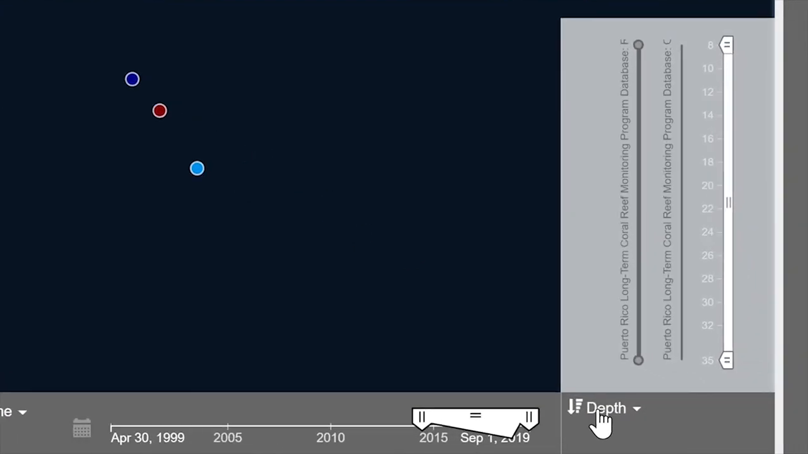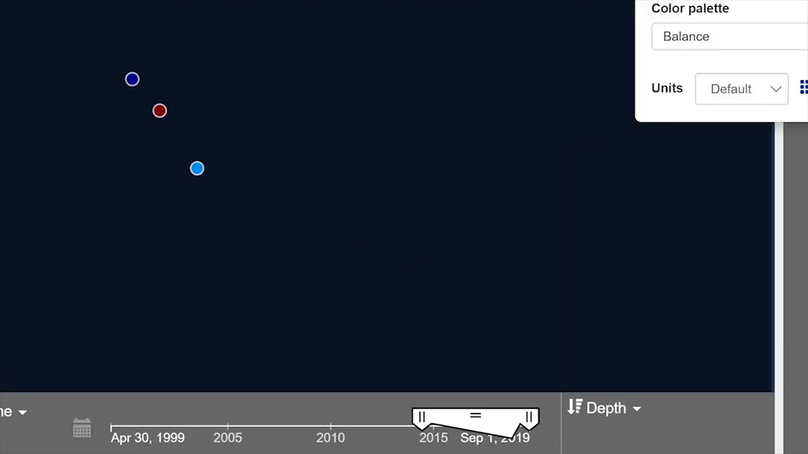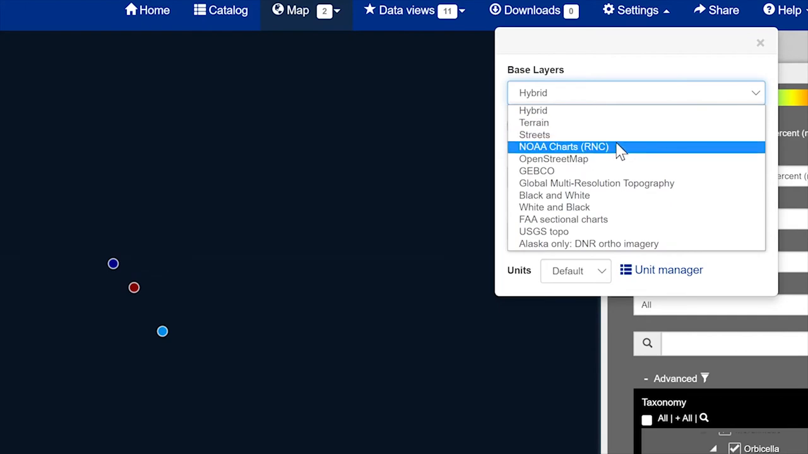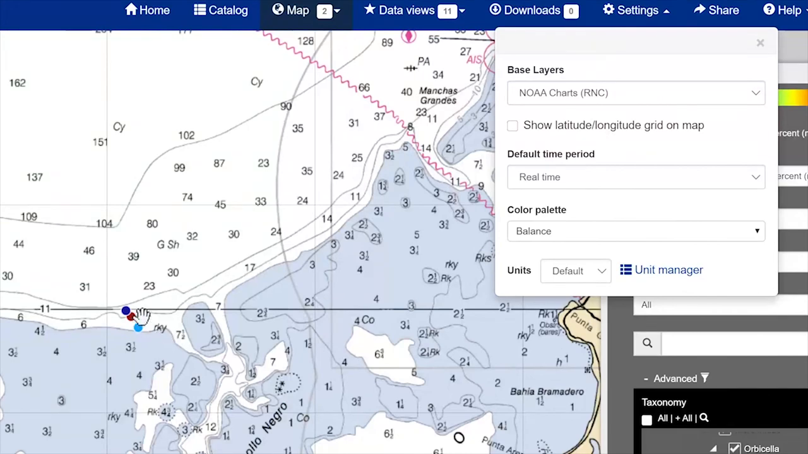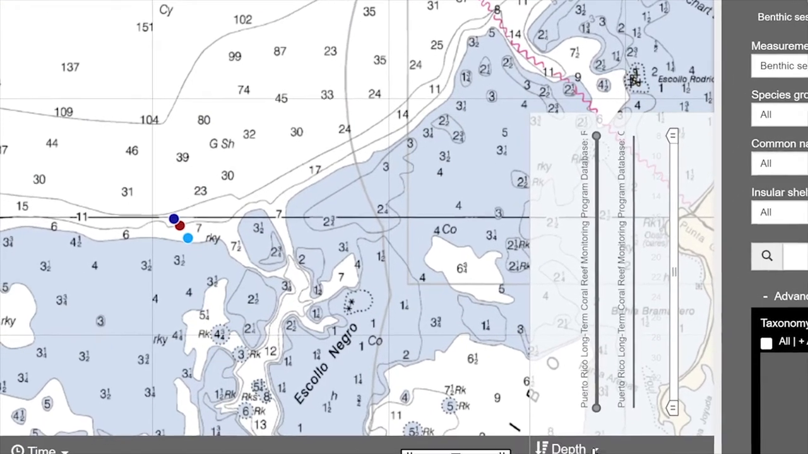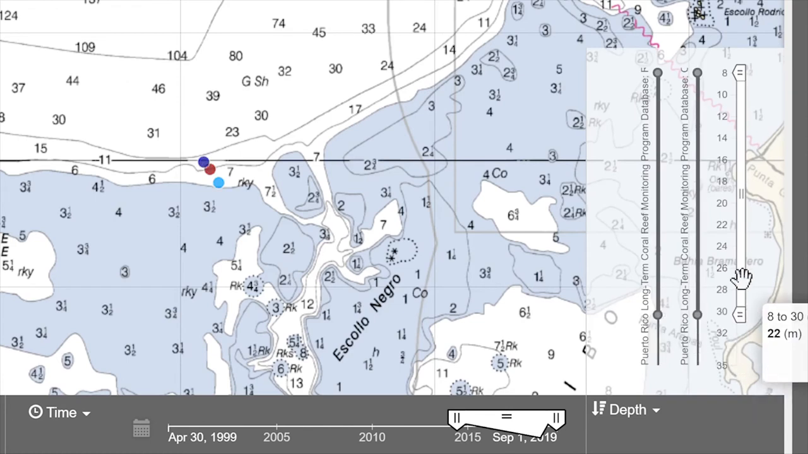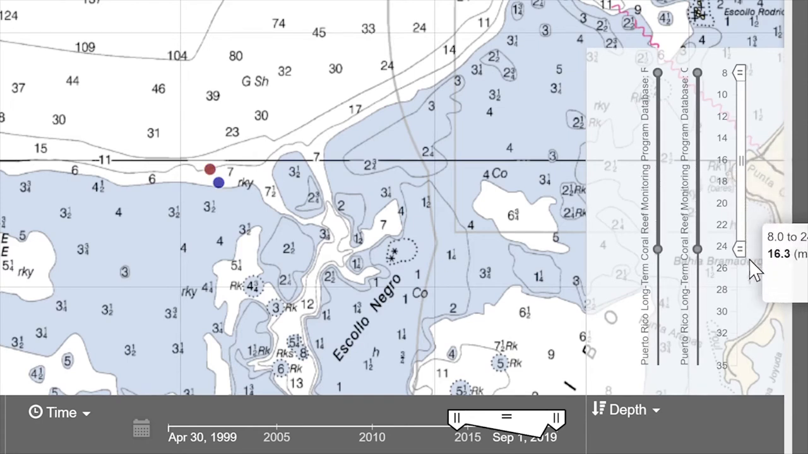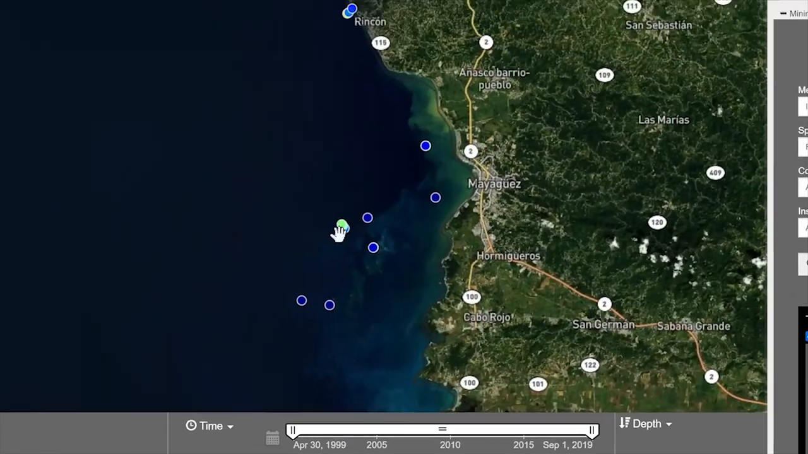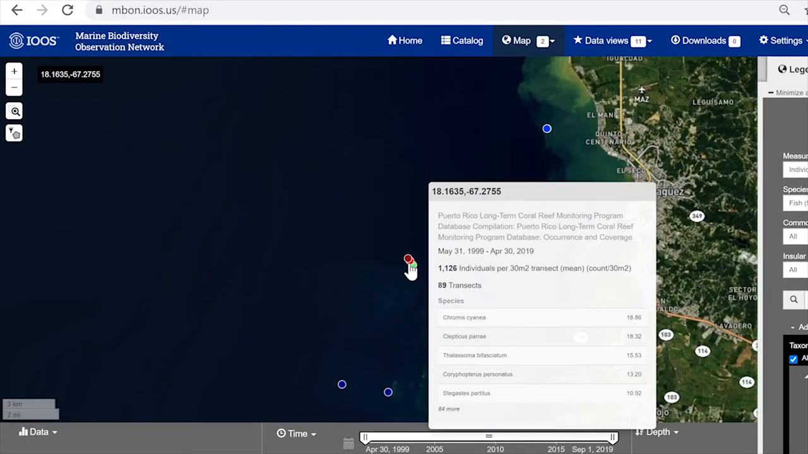Finally, you have another slide bar, which is the depth. And for that, let's put the nautical charts. And you can see these three stations, which are sitting right in the shelf edge of the Western Puerto Rican shelf, right? This is within the Tourmaline Marine Protected Area. And as you shift the slide bar for the depth filter, you can see how these stations begin to appear, right? Just to show you that you can also filter by depth.